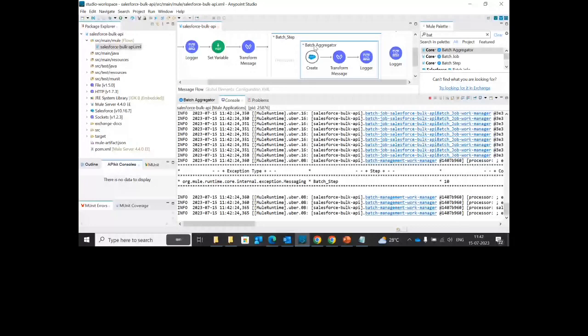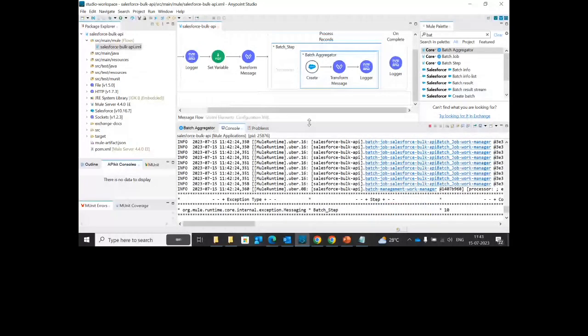So in this case, if you have a million records, this may take a lot of time because it is not allowing more than 200 records to be processed at a time, right? Okay, so this is the limitation that comes with this create operation. You cannot process more than 200 records in a single batch.